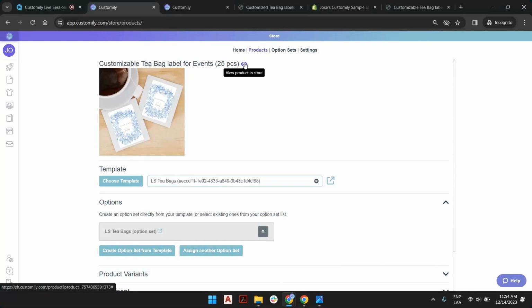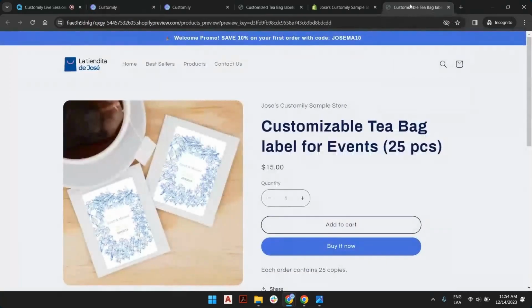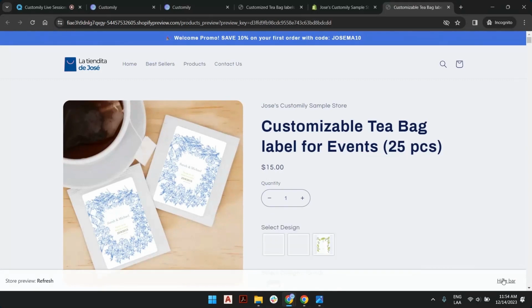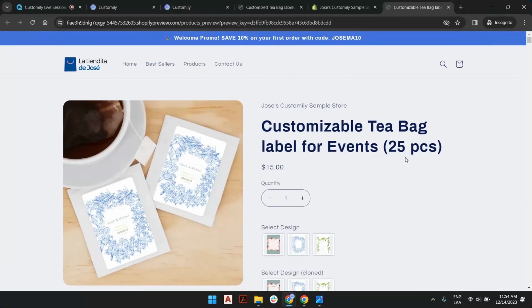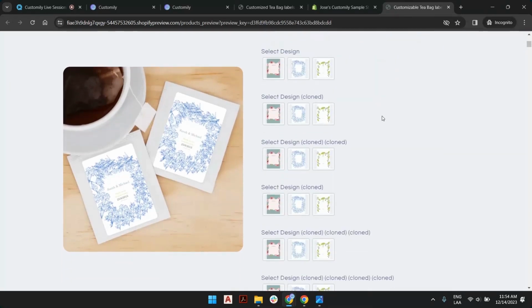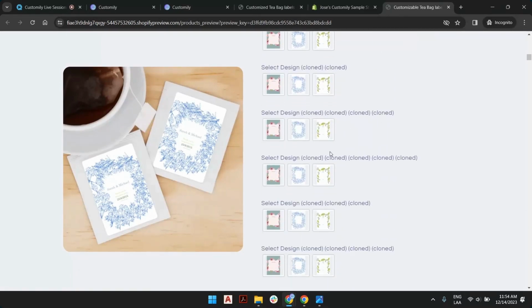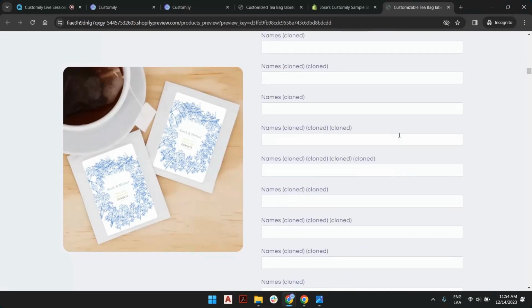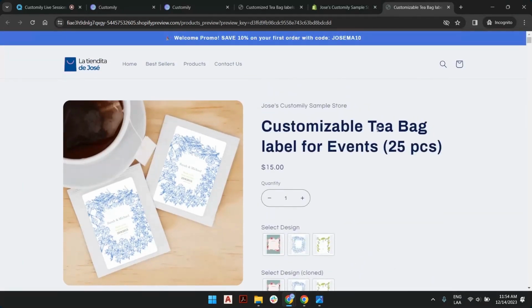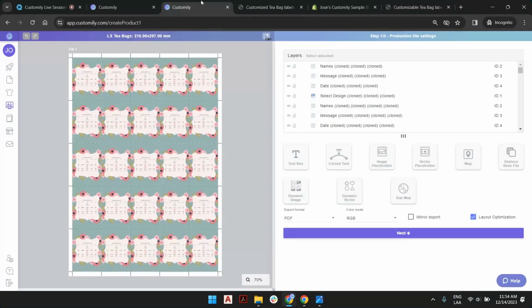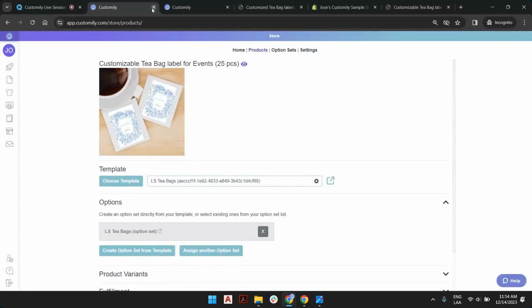I can click on the preview button to see this on my store, or I can grab my original listing here and just refresh. When I refresh, now I have the loading here and I am able to start customizing. But here is the interesting thing that happened. Check it out. We have a lot of elements here to choose from. Why? Because we have all the cloned versions. This is an automated process for Customily, so it will happen when you have multiple copies. But don't worry, because these options can be edited and are pretty simple, actually.